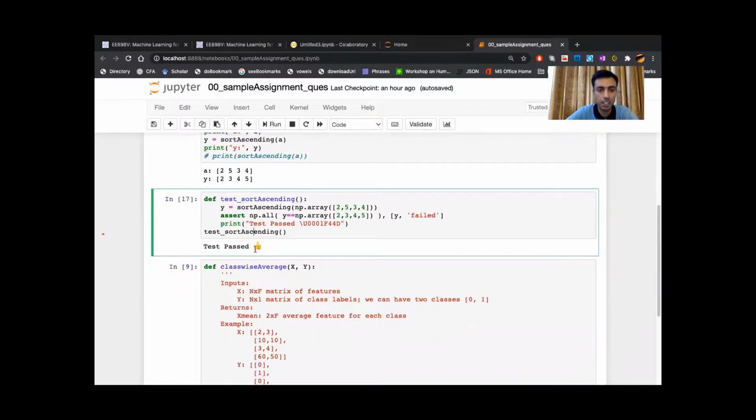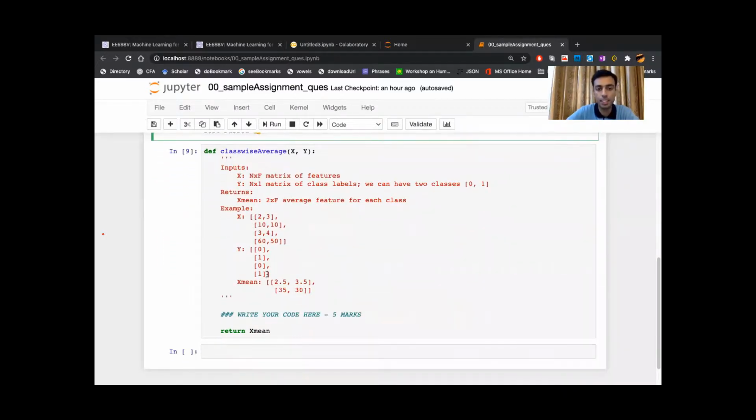Similarly, this is the kind of assignment you will be getting. You are given a function, the name and the input and output are defined, and you are asked to write the function yourself. For this function, input is x, which is a matrix of features, and another input is y, which is a matrix of class labels, and there are two classes, 0 and 1. What is expected: the function should return x mean, which is the average feature for each class.